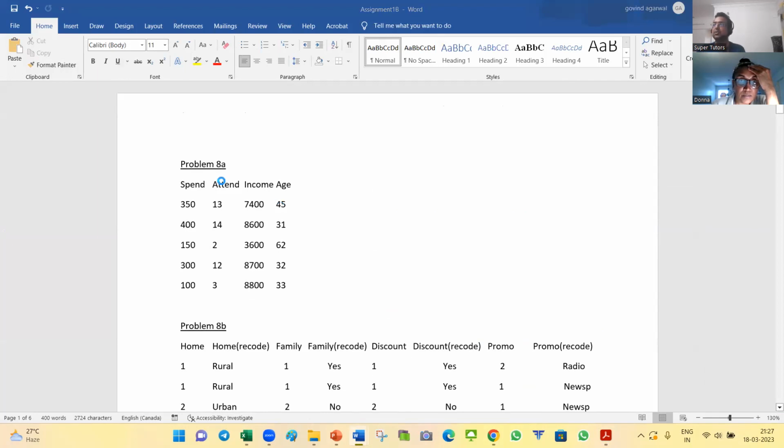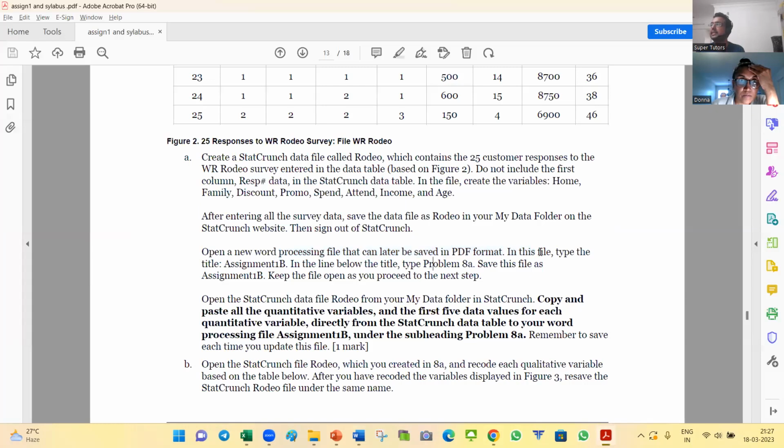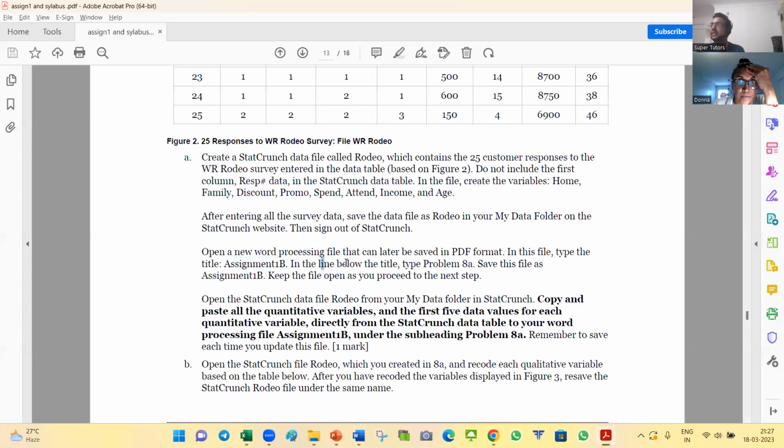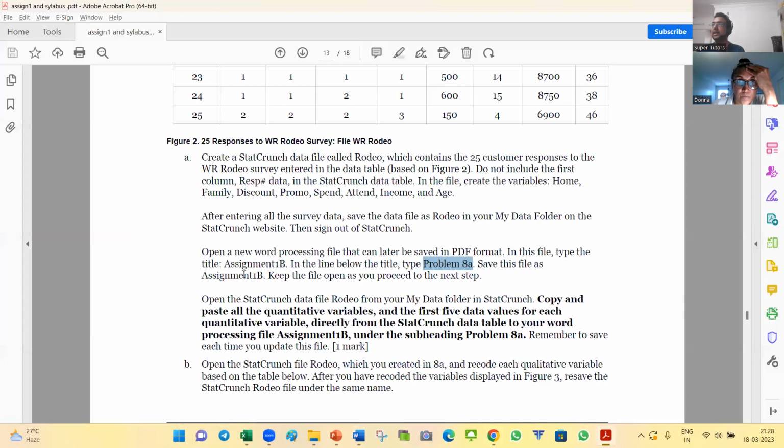So let's create a new word file just to show you a few things. This is a blank word file for you. And then what does your instruction say? It says in this file, type the assignment title, which is assignment 1B. And then what do you have to type next? You have to type in the line below, problem 8A. I'm just showing you how to follow these instructions. So problem 8A, I can underline it. And then what does it say? Save this file as assignment 1B. Keep this file open as you proceed to the next step.